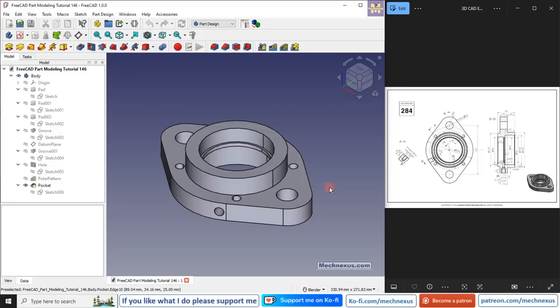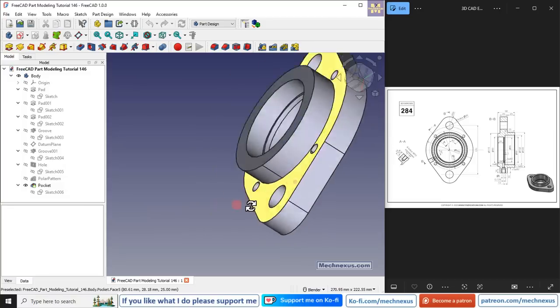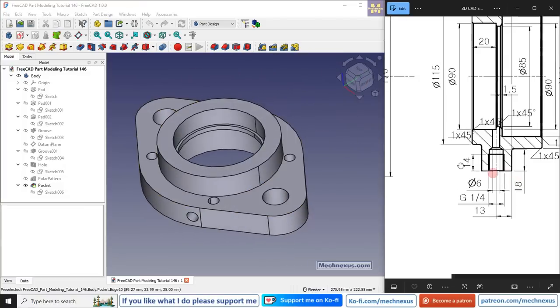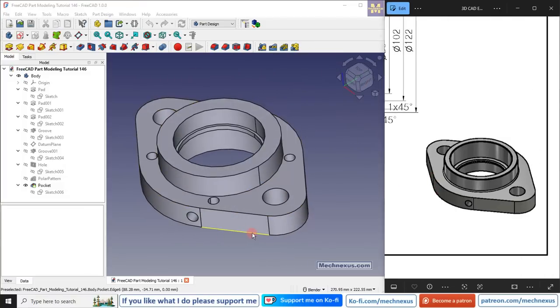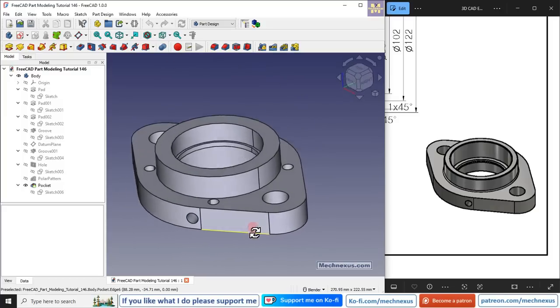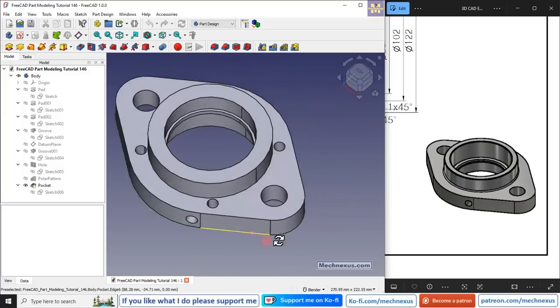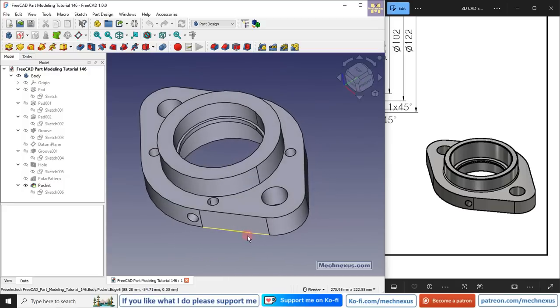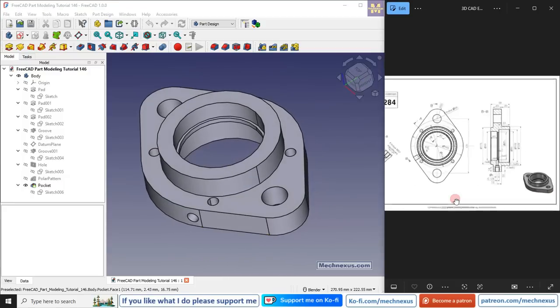Hello friends, welcome to FreeCAD tutorial, and in this tutorial we will model this part. As you can see, I have already modeled it, and you can see that our FreeCAD part is matching with the isometric view of the reference drawing.